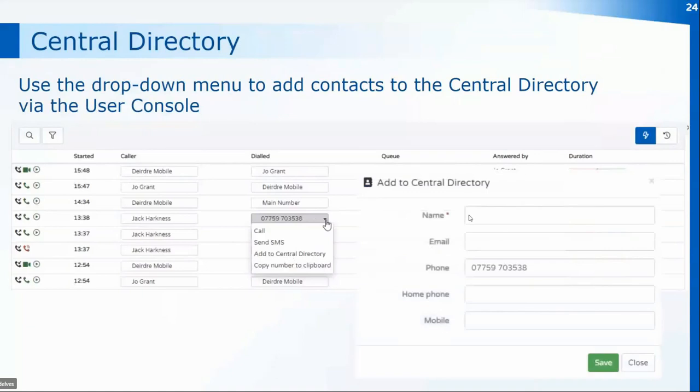When I click on that, it's going to ask me to give it a name, an email address, and any other details that I've captured. So only the name is a mandatory field. I can then click on Save, and it will be available within the central directory on the user console for everybody to use straight away and on the phones overnight.